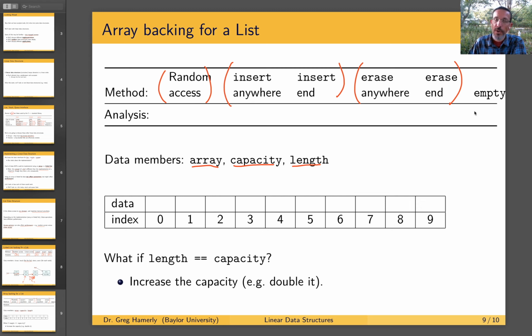Okay, so how do I tell if this list is empty? Well, that's easy. I can just look at the length and ask, is it 0? And if it is 0, then it's empty. And if it's not 0, then it's not empty. So I can do that in constant time, no matter how long this list is.